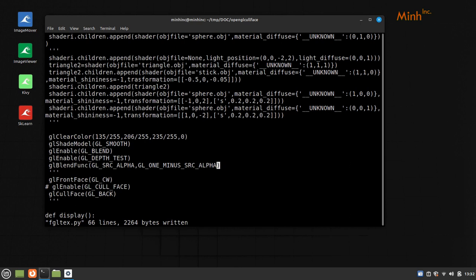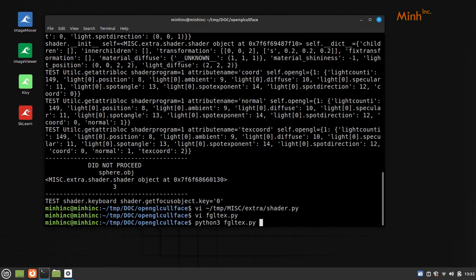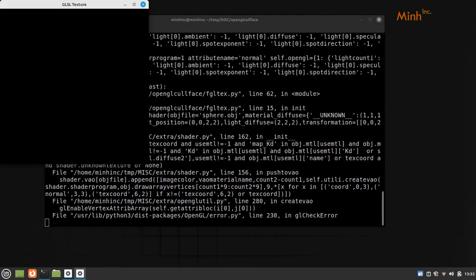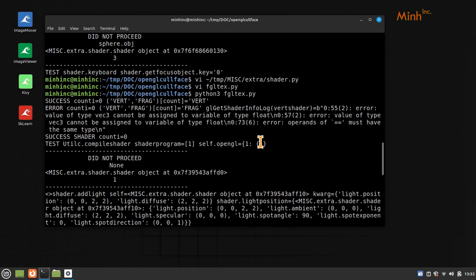No one stops us trying. I think it is alright, so we'll try now. The shader should compile, and it is not compiling. What is the problem? Fragment shader error: vec3 cannot assign variable type float. So we have done some nonsense.